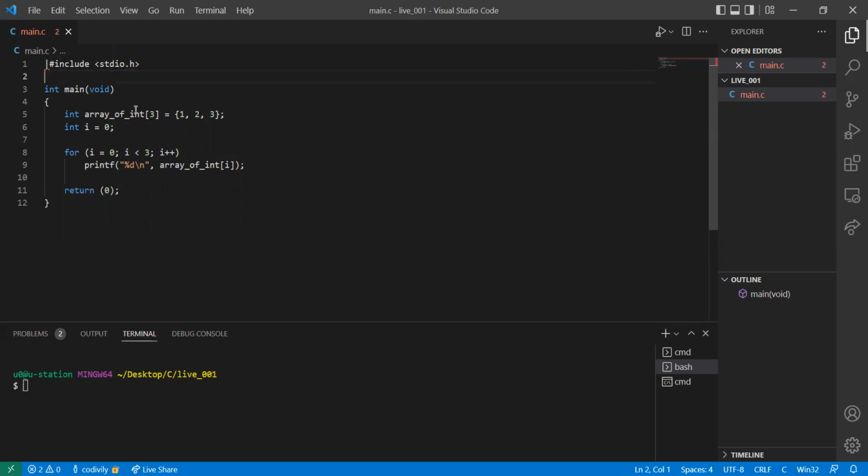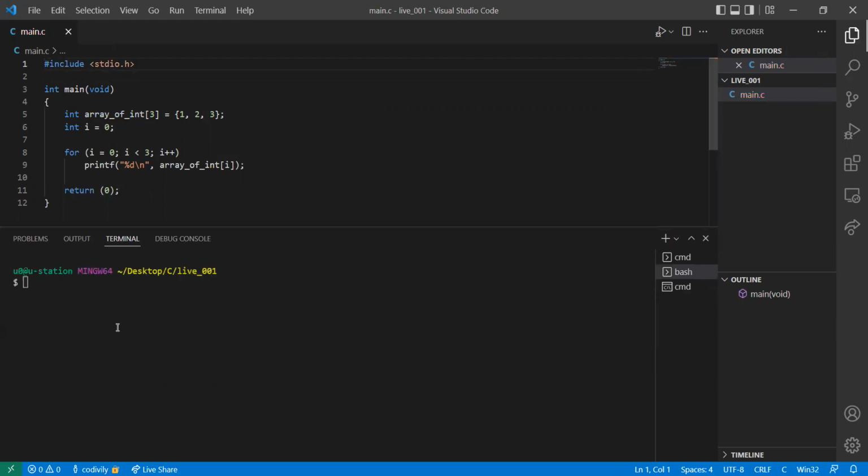Great. Now the next step is to compile this code and see what happens and if everything goes right. gcc main.c, the output file name will be main. Great. So this program will loop through this array and display the values in the array.